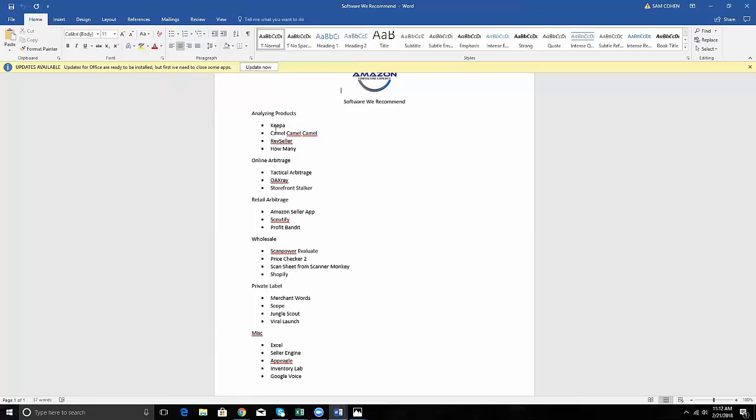But for analyzing products, we recommend Keepa and Camel. If you aren't familiar with those, Keepa helps you to see the price history of that item. There are a couple of videos on the Matrix in the analyzing product section that go over how to use Keepa and how to use Camel. So if you aren't familiar with those, I highly recommend that you get familiar with those and start using them.